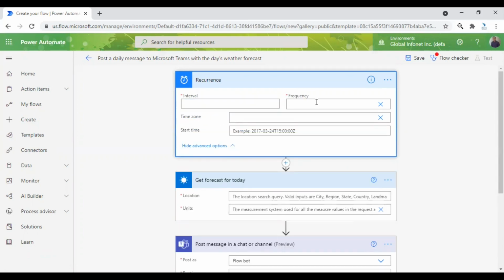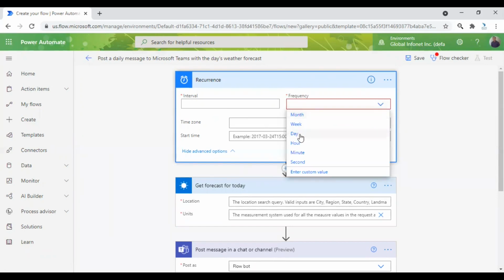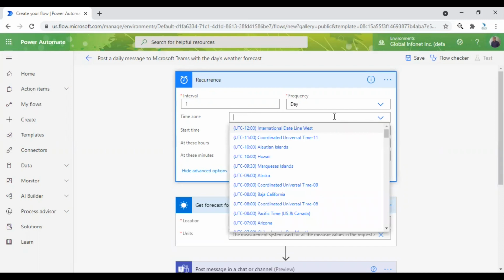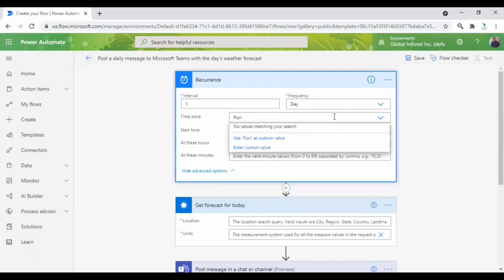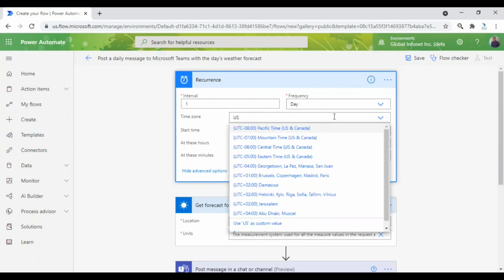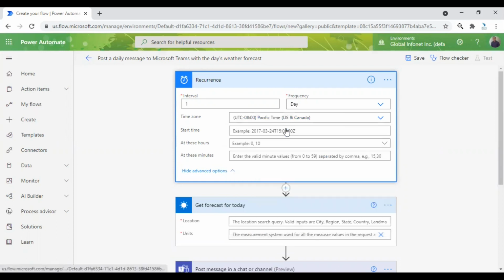The frequency should be daily. We will be choosing day. Interval, let's set it as one. And time zone should be United States. Let's choose Florida. Let's choose US. Pacific time, US and Canada.